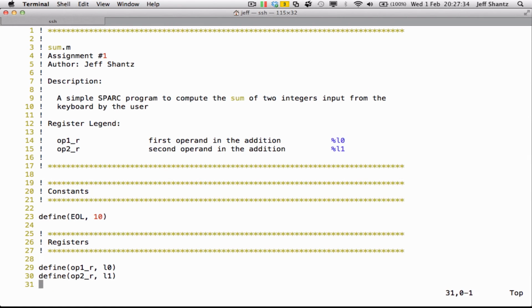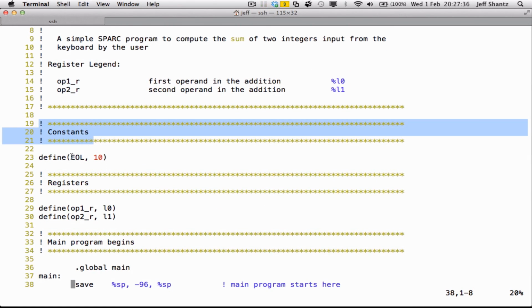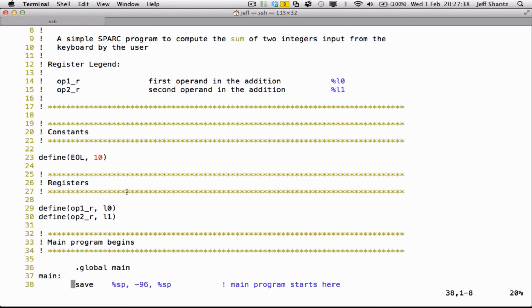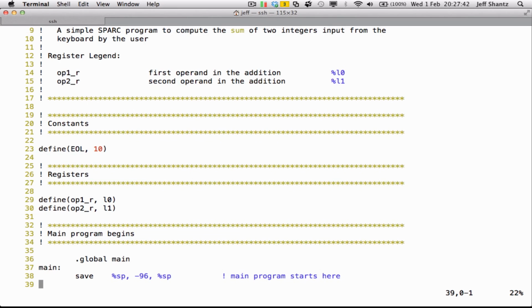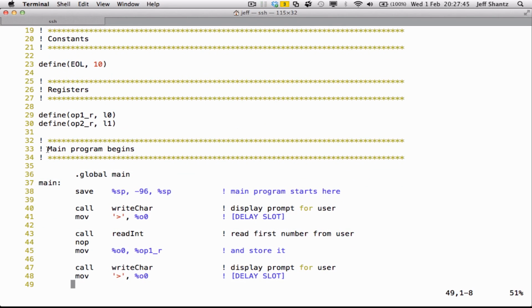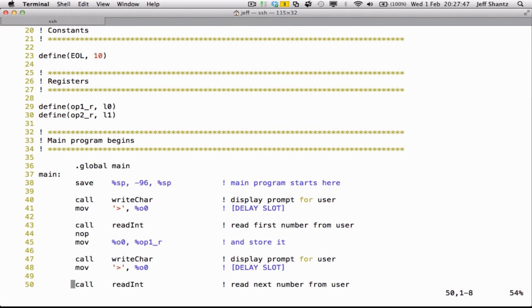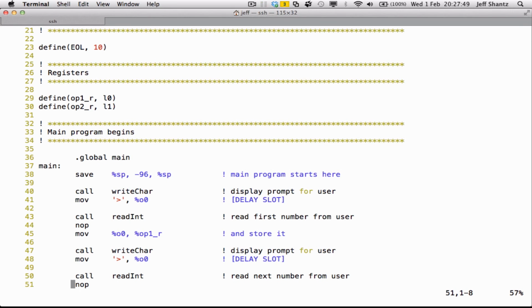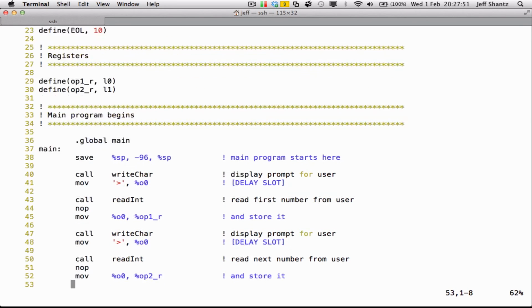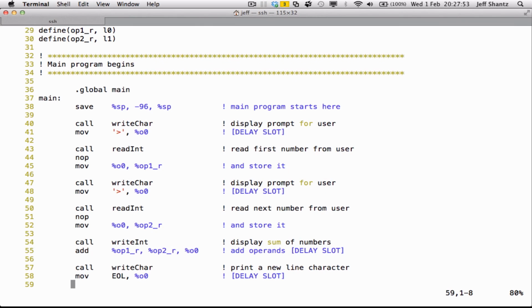Now you can see that again I've commented these constant sections and the register section with these block comments. You don't have to do that. I just like the way it looks. But it is very common to have block comments throughout your code that describe what's going to happen in the next chunk of code. Okay, so that is certainly a very common thing to do.